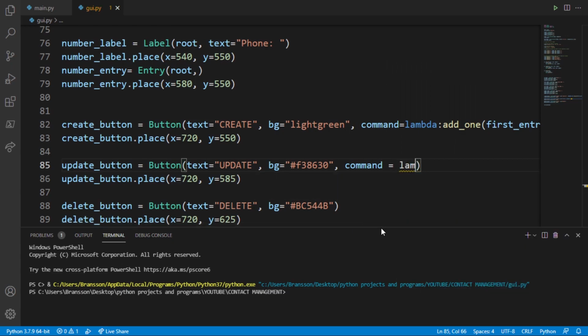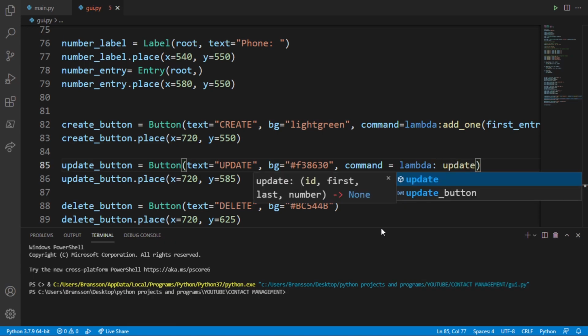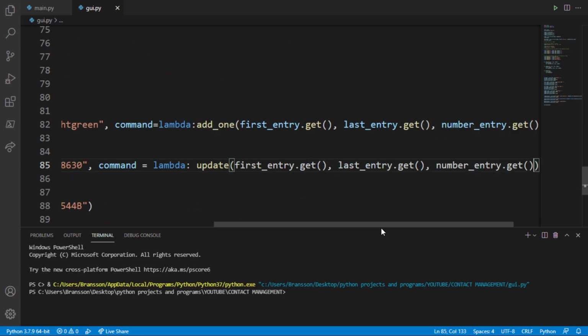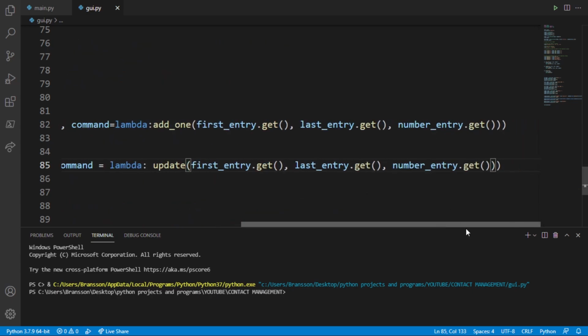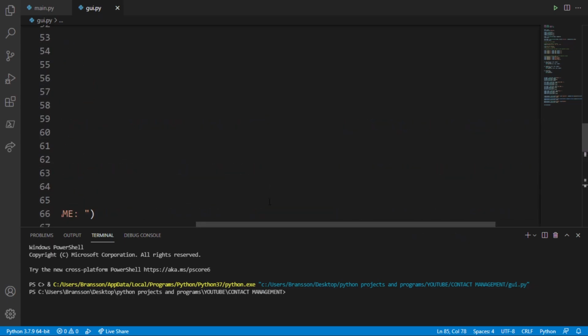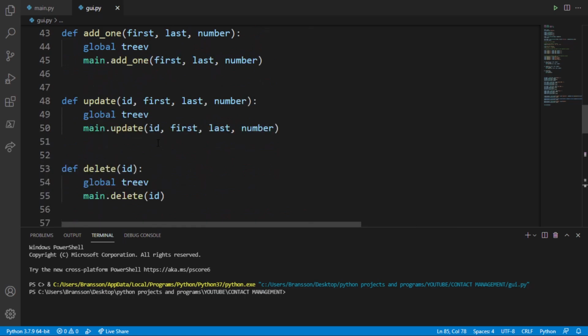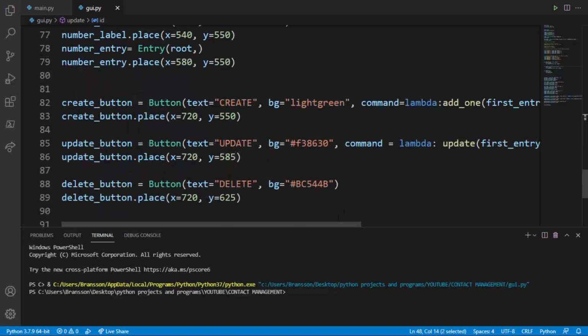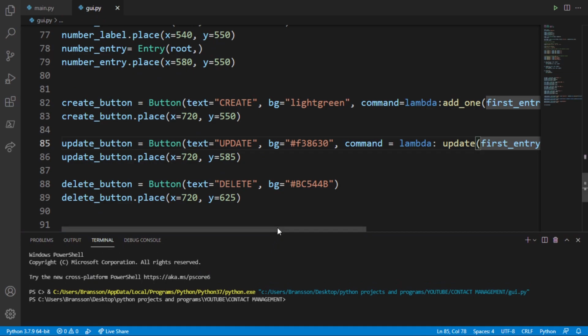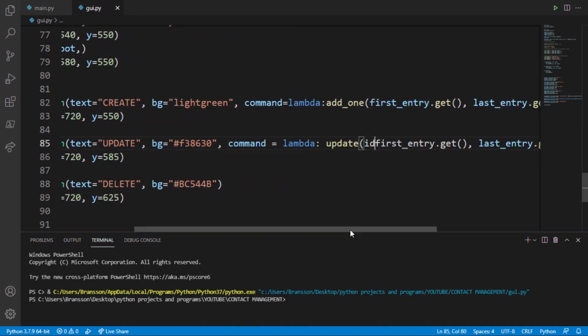lambda, and here is the update. I'm going to call the update function, and the update function is going to take all these as parameters. If we go to our update, it actually takes row ID, I guess. So update takes ID. Let's do the ID first before doing all the other ones. So here I'm going to do ID entry dot get. That's going to get the ID there.